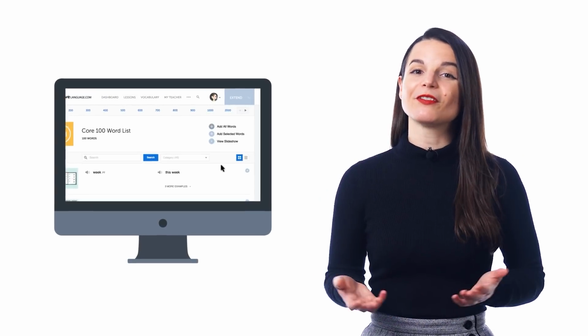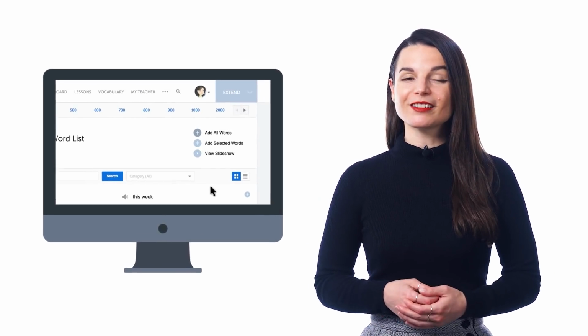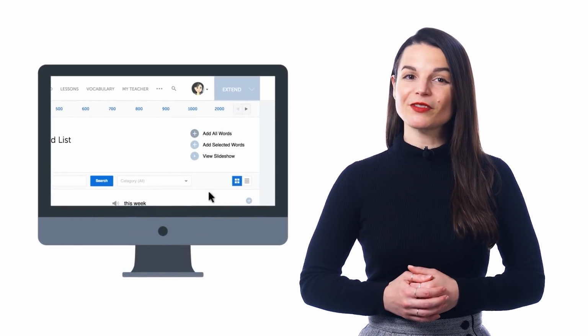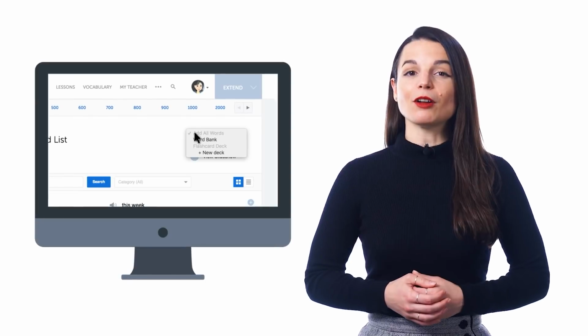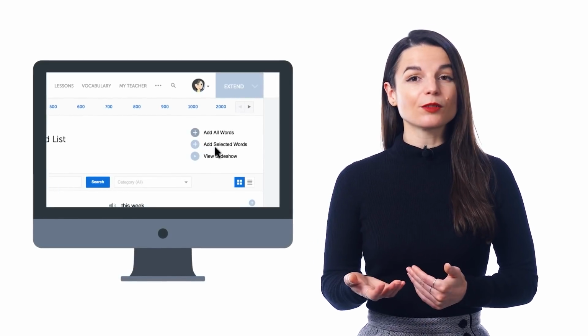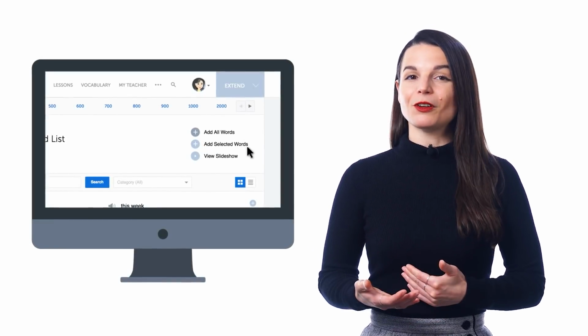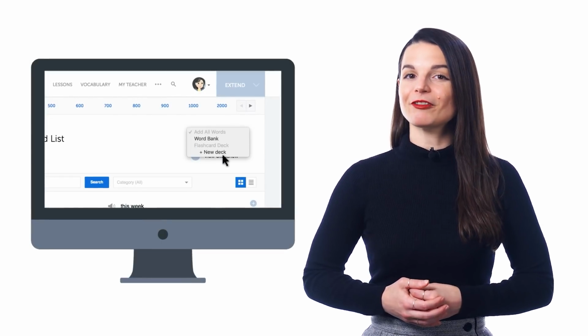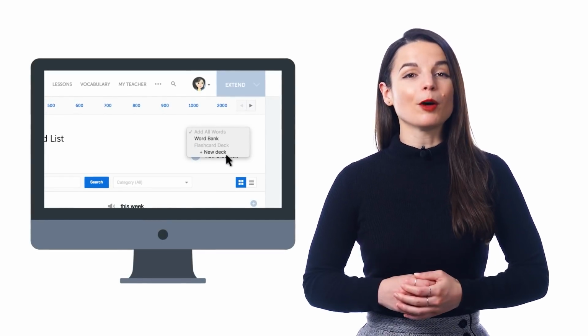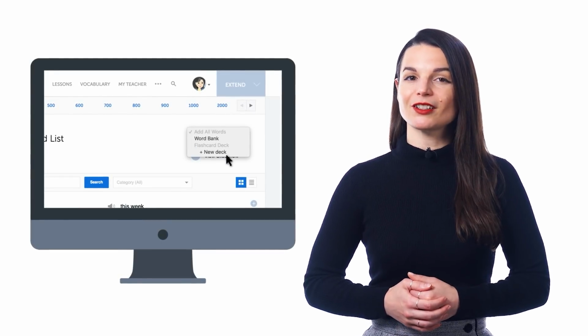To learn these words faster, study with flashcards, a guaranteed way to memorize words fast. Just click on Add All Words or Add Selected Words if you only want to send a few, and then click New Deck under Flashcards. This deck will now be waiting for you inside the flashcards.